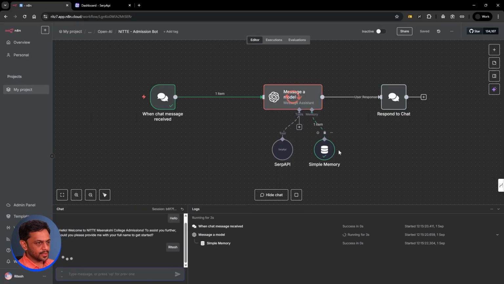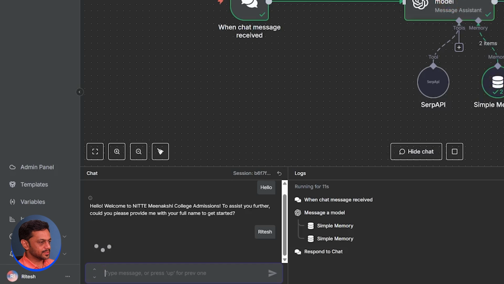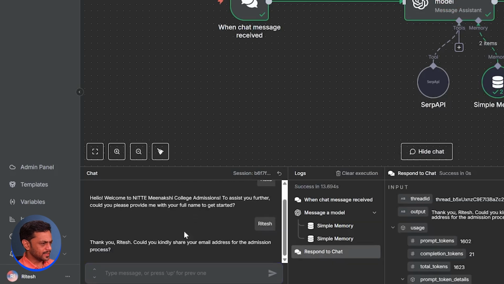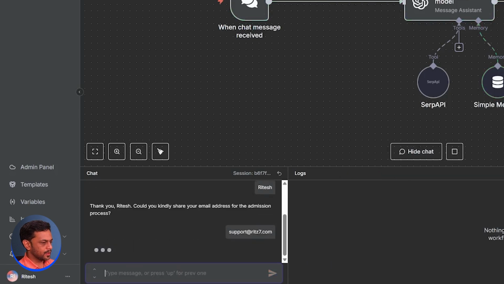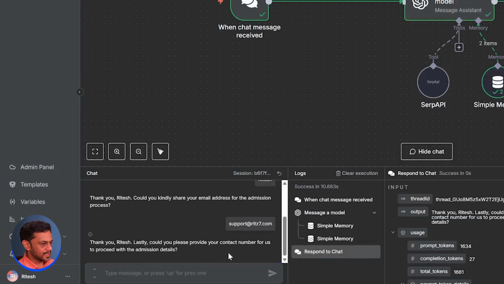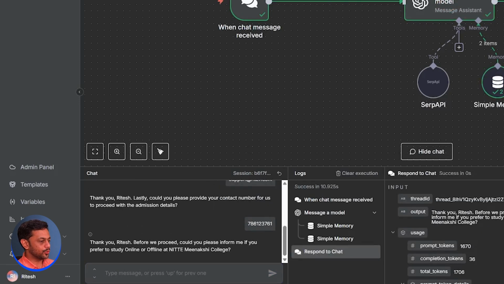Now because it is storing in the memory, it knows what it has asked and what it needs to pass, right? So it will now ask us for the phone number, I guess, email address. So let's give it support@7.com. And of course, if you have any doubts or if you need our team to support you guys, then you could reach out at support@7.com. So now it is asking us for the contact number. So let me give some random number. And there you go. Now it's asking us for the online mode or offline mode and so forth.